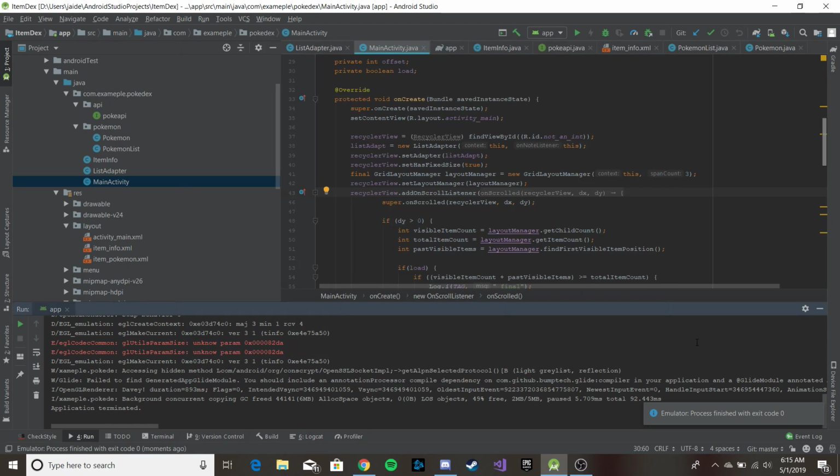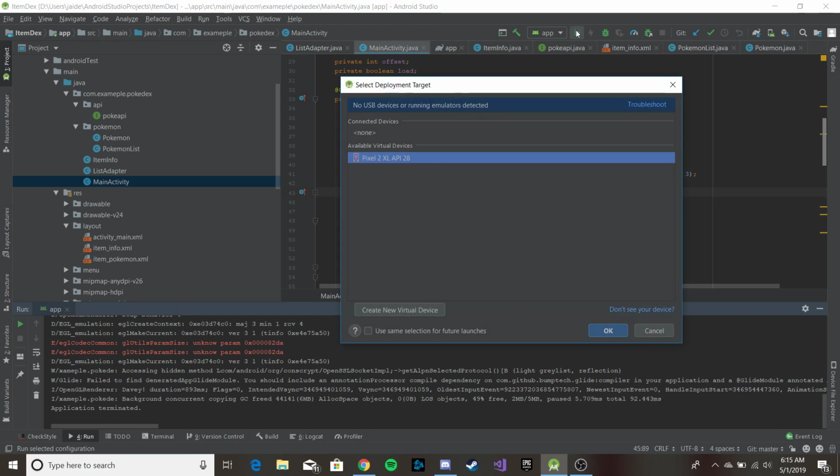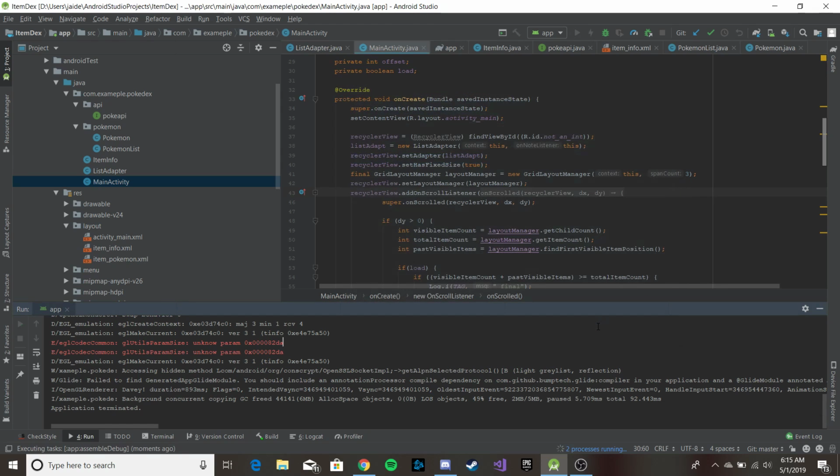This is Tommy and JD, and we made an ItemDex from the Poke API.